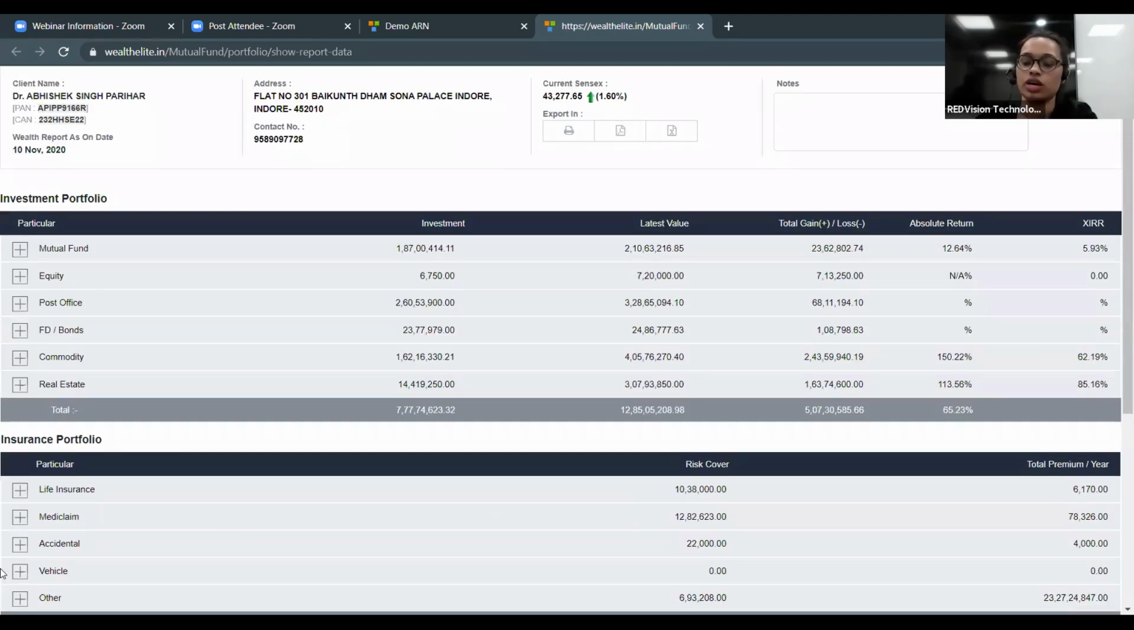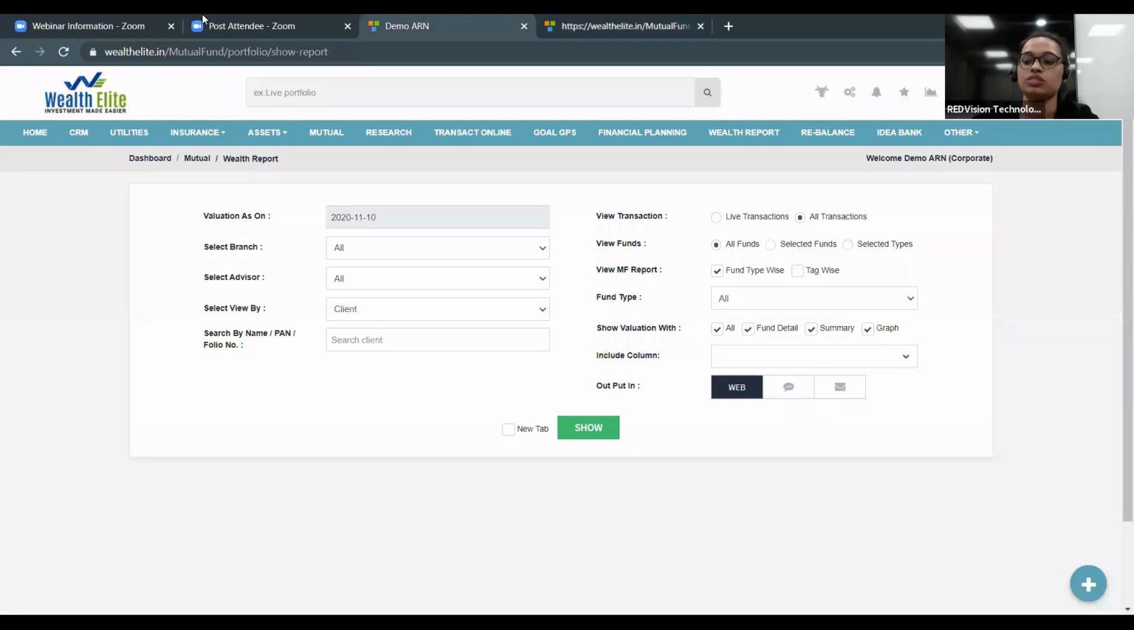Okay, this is all regarding your wealth report. With the help of this section, you can cross check a report of any one of the clients.